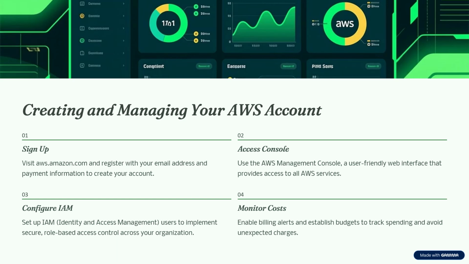Step 1 is to sign up. That is, go to aws.amazon.com and sign up with your email and card details. Don't worry, the AWS Free Tier lets you experiment for 12 months without any charges. Step 2. Once you are registered, you will get access to the AWS Management Console, a web dashboard that gives you control over all the AWS services.